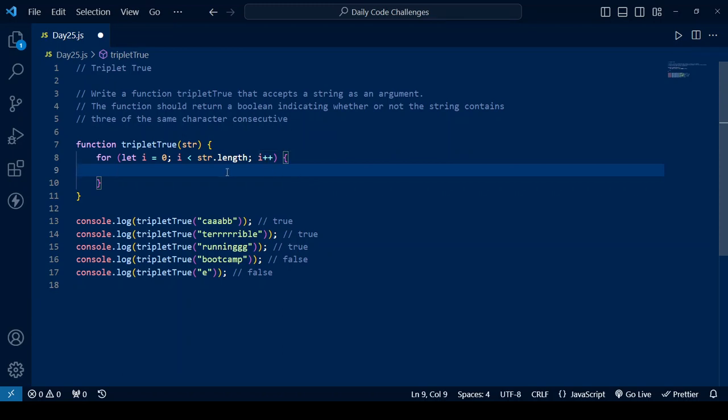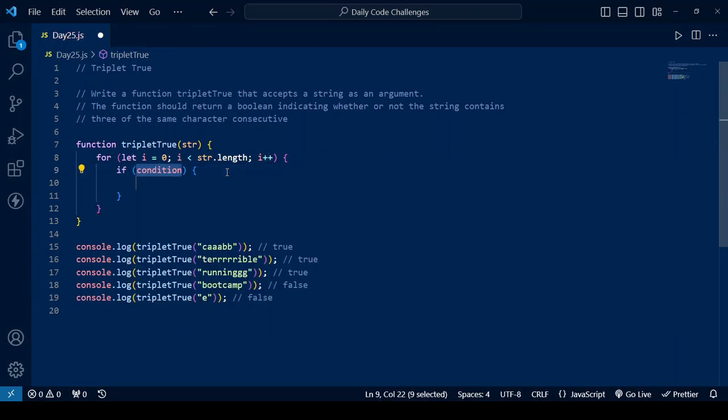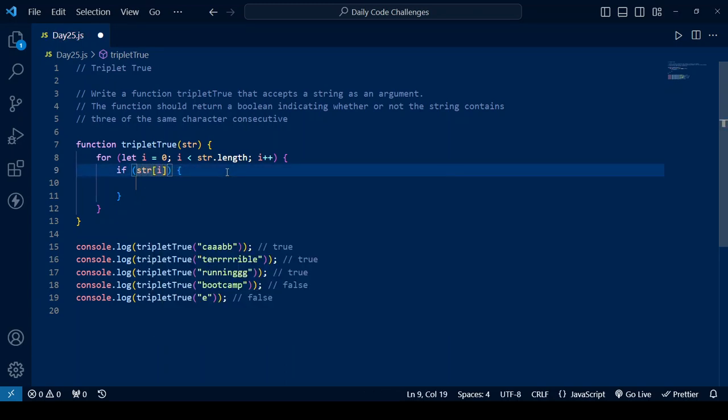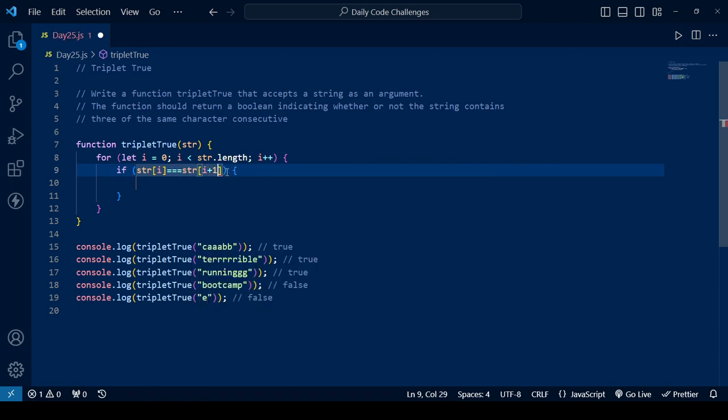All right, so here is the part where we need to implement the code logic. What do we do here? We need to write a condition. We say if string I equals string I plus 1. This I plus 1 means the next character in the string, right? And then also we know that the character after that becomes I plus 2, then I plus 3, and we keep on adding 1 to it.